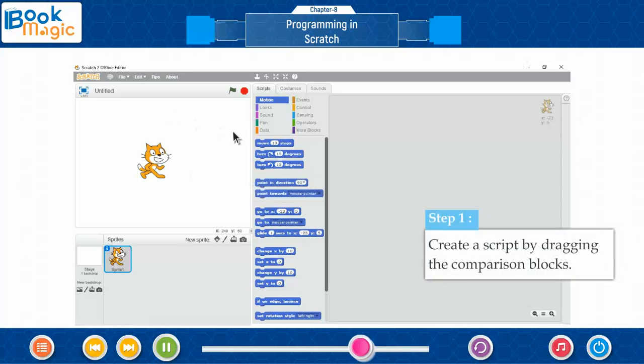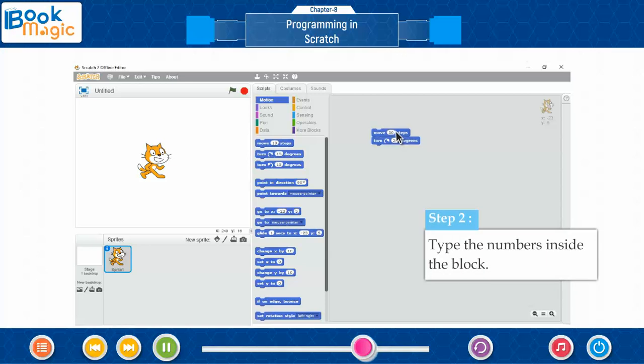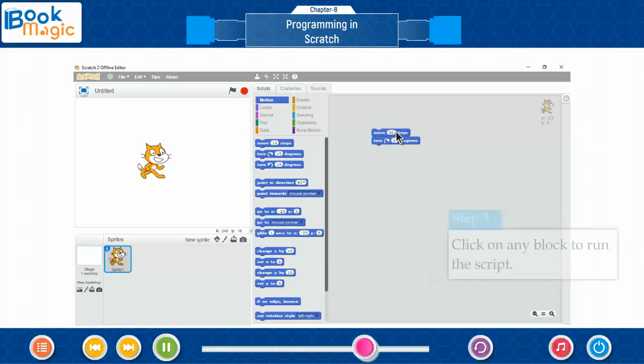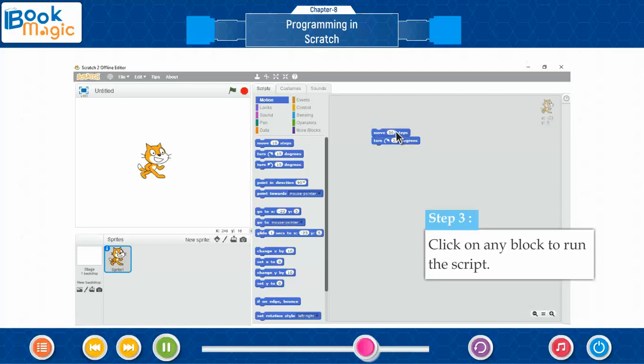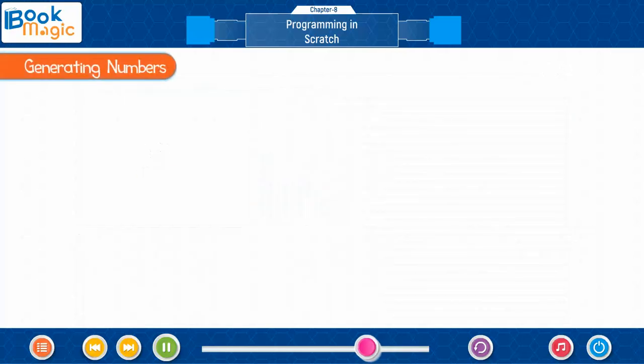Step 1. Create a script by dragging the comparison blocks. Step 2. Type the numbers inside the block. Step 3. Click on any block to run the script.